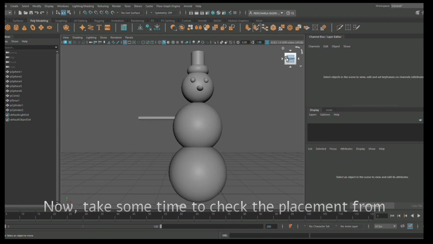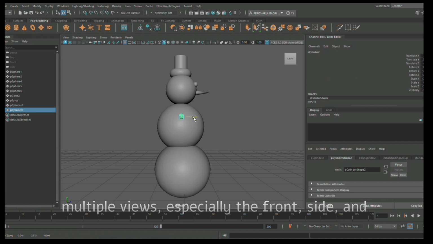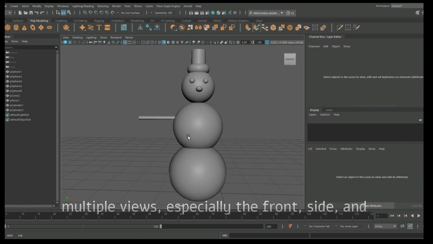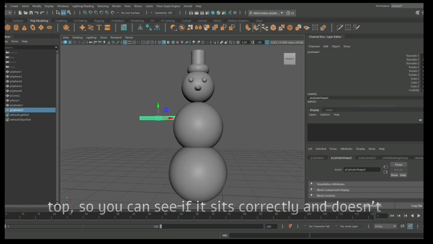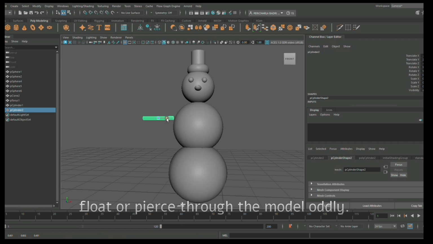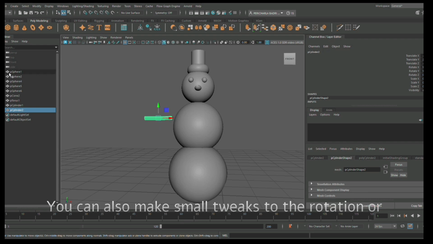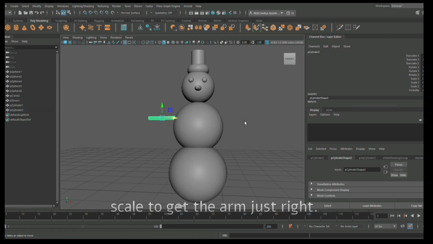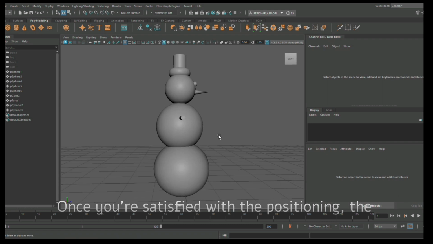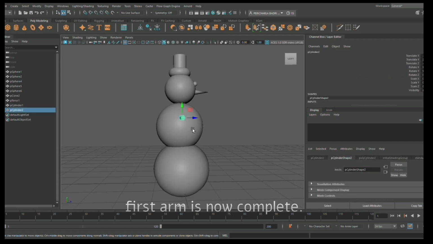Now, take some time to check the placement from multiple views, especially the front, side, and top, so you can see if it sits correctly and doesn't float or pierce through the model oddly. You can also make small tweaks to the rotation or scale to get the arm just right. Once you're satisfied with the positioning, the first arm is now complete.